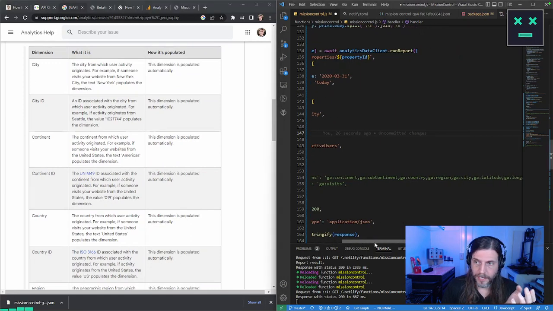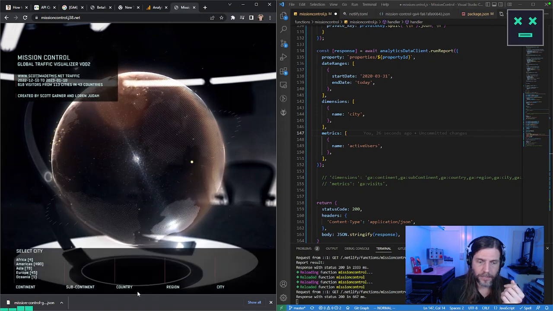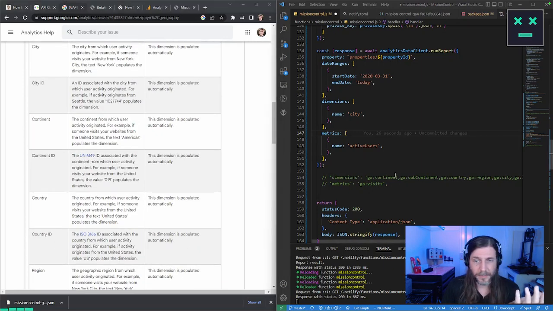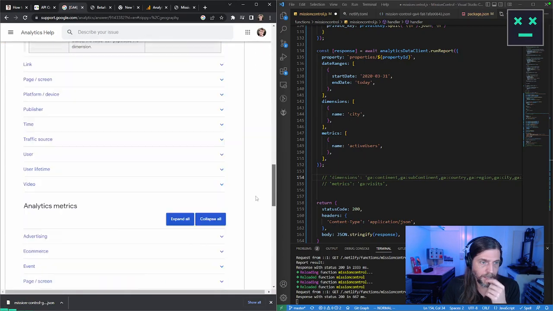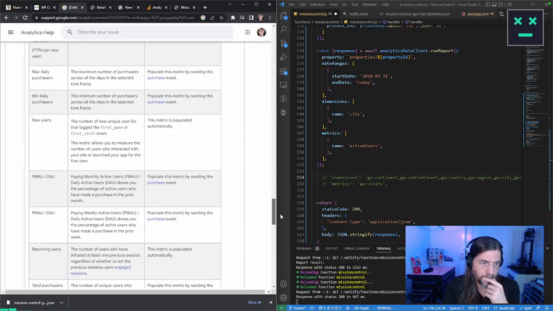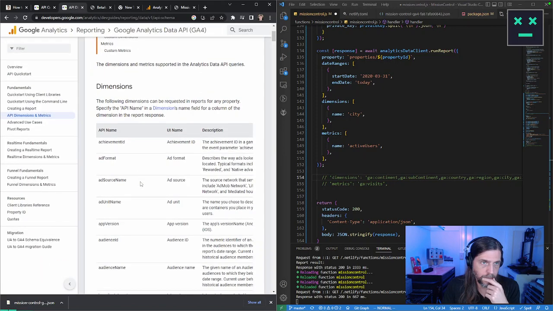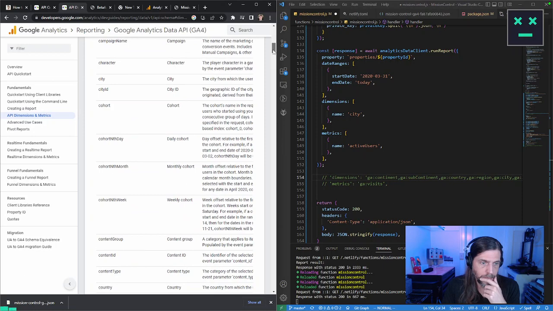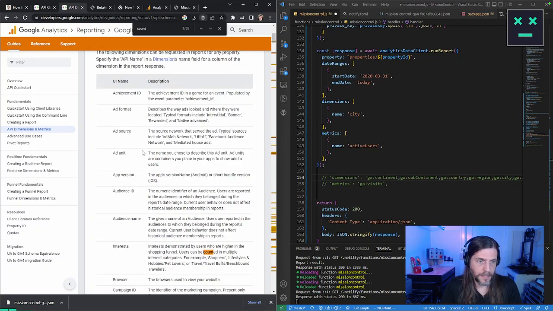What do I have after? I have city, region, country, subcontinent, continent. Continent, subcontinent, country, region, city. It seems to all be there, so I don't know. And this is GA4, right? And metrics? That is weird that continent is not listed here. Country is.